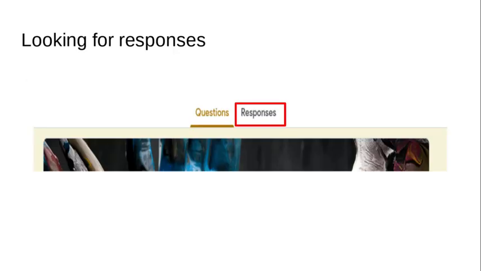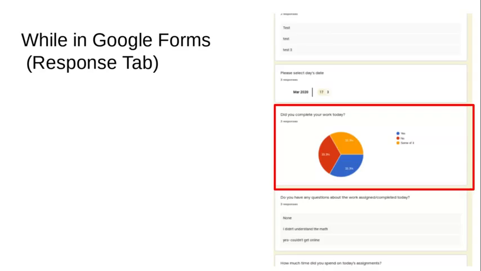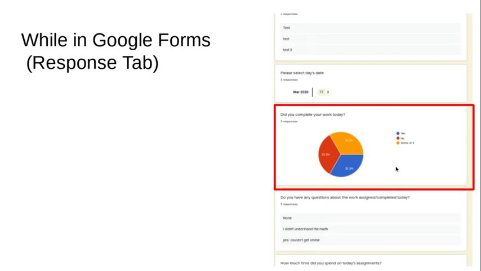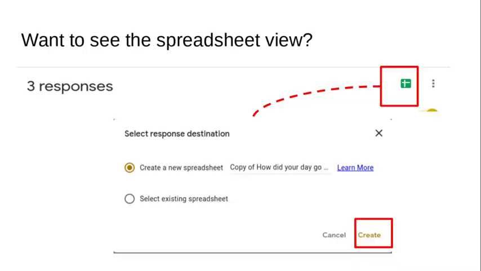Before we were looking at the question section, now I want you to look at the responses section of your form. And I've done a few responses so you can see them. While you're in Google Forms in the Response tab, you'll see not only the input, but where Google can, it'll create a pie chart for you. So you can get some data here, results, without doing anything else. But if you want to look at it in a spreadsheet format, you have that option as well.